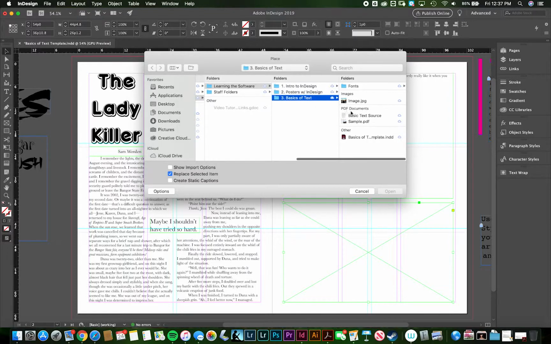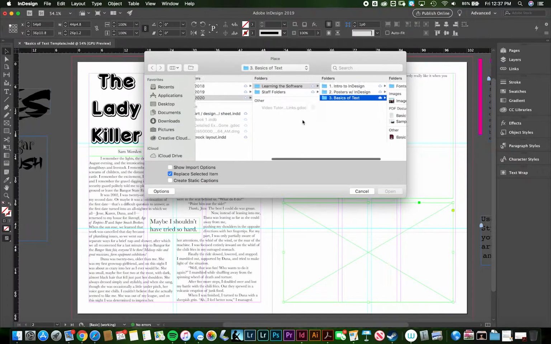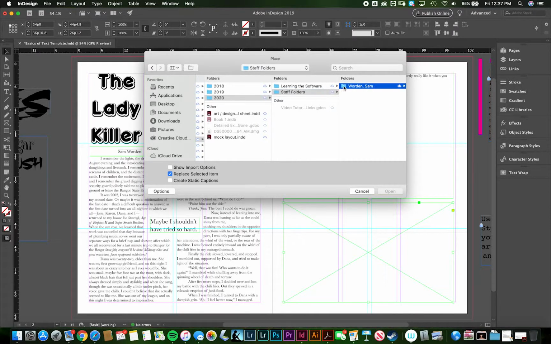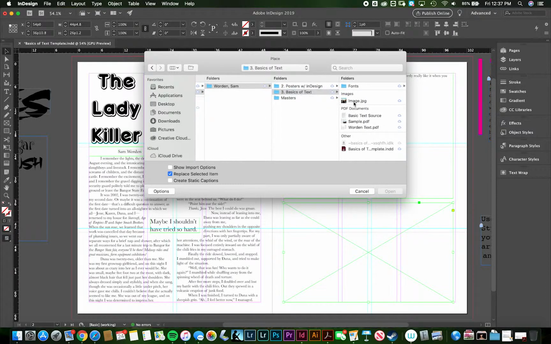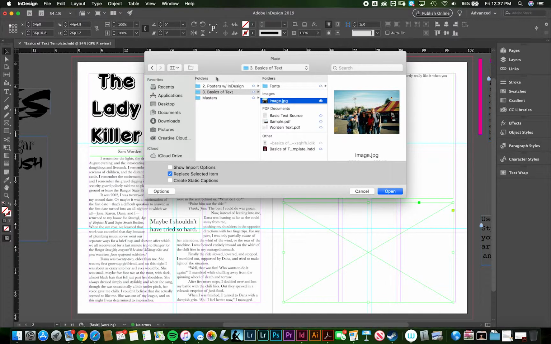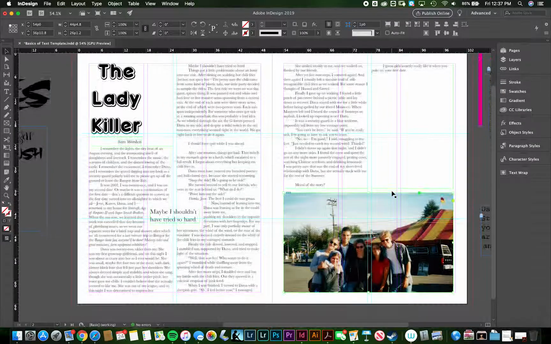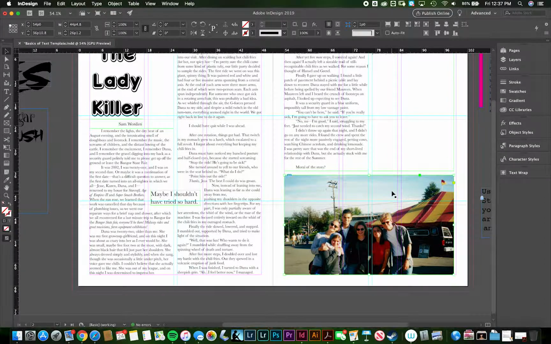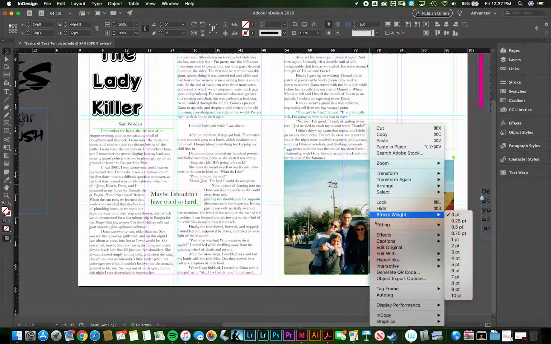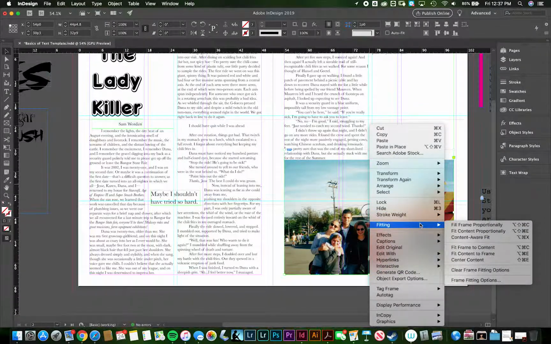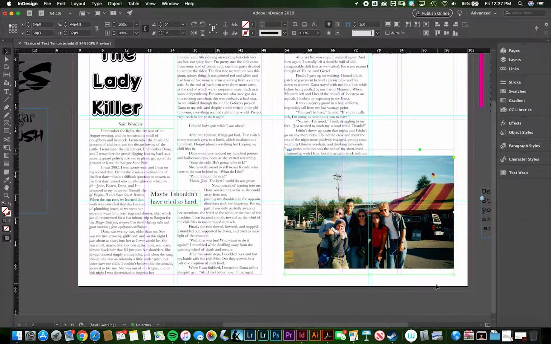Now, it thinks I want to take it right from the learning the software folder, but let's go to my staff folder. Basics of text, there's my image.jpg. Open. Okay. So there's some things. Doesn't look like that's quite the whole picture, does it? If I go up like this, and then I right click on it, fitting, and we did this with the poster, but let's just see. If I say fit content proportionately, I got some gaps down at the bottom, which is actually kind of nice.